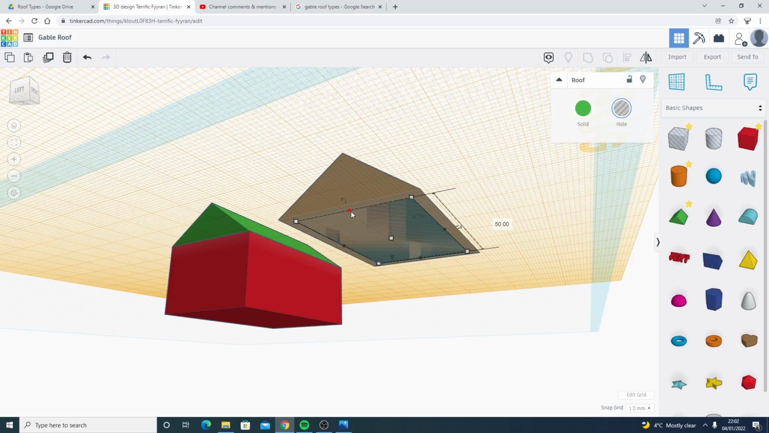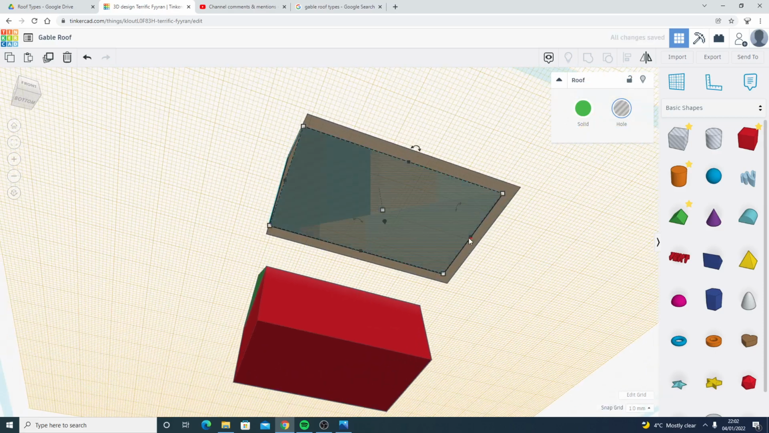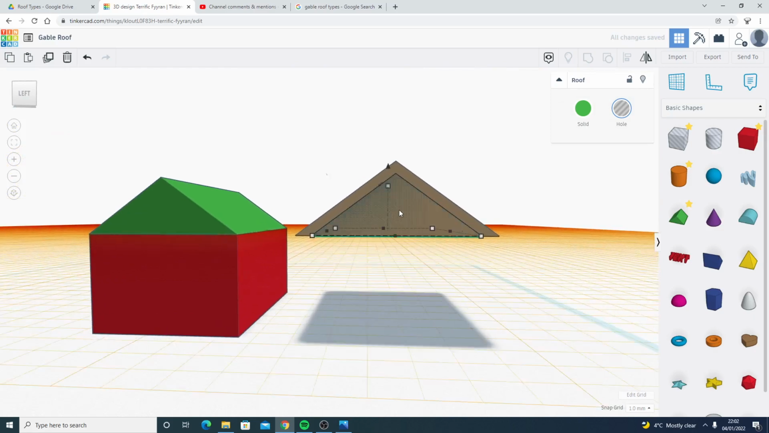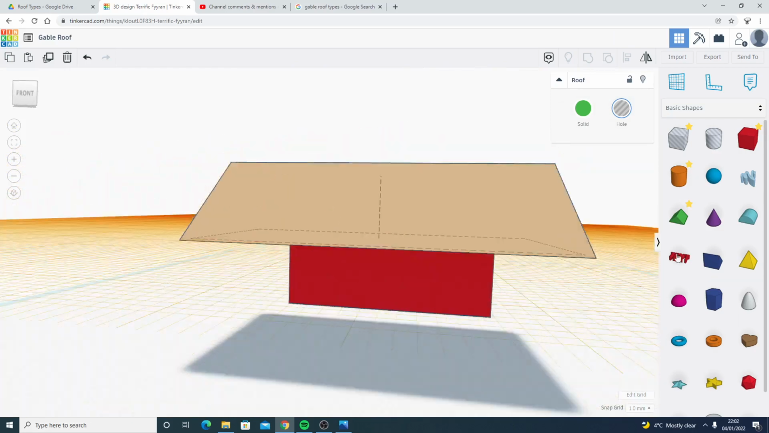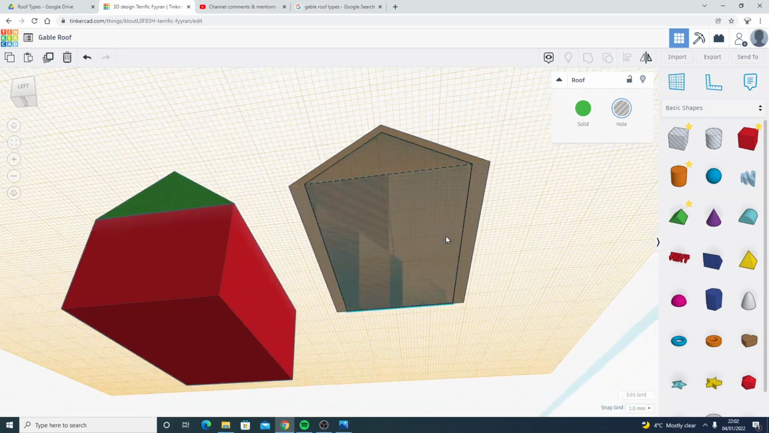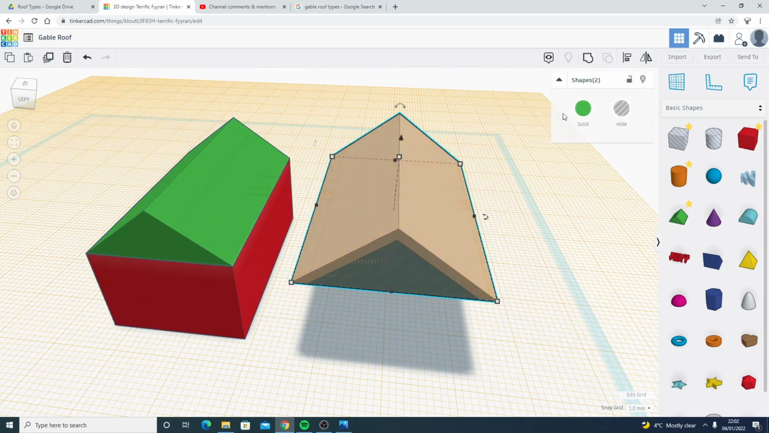We actually need to make this hole wider, don't we? So let's widen it to the very end. That would be how you would hollow out the roof, if the hole didn't go to the end. But actually, we want it to go all the way through, don't we? So yeah, it needs to go to the very end.